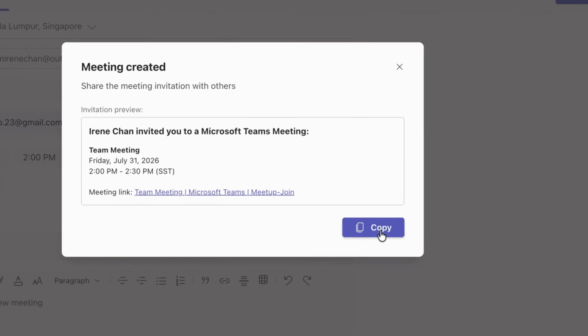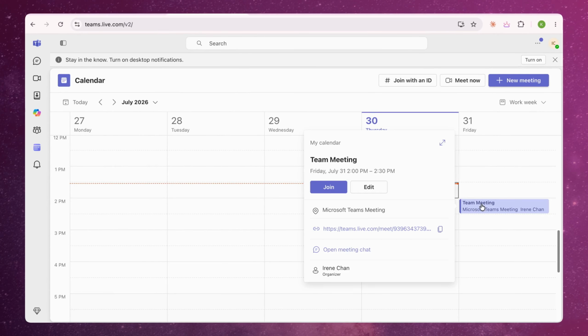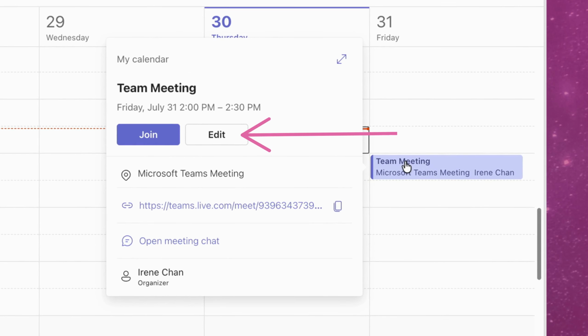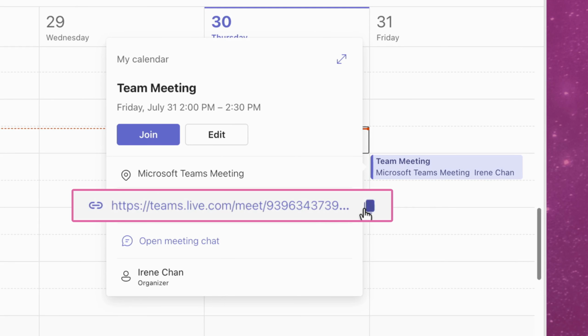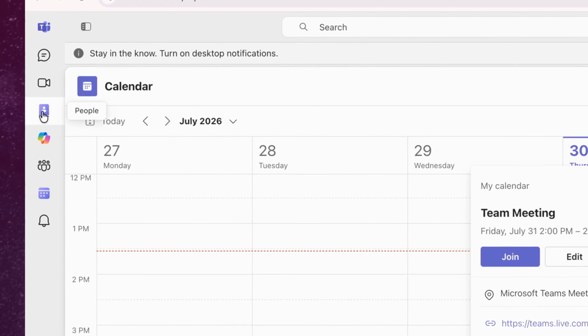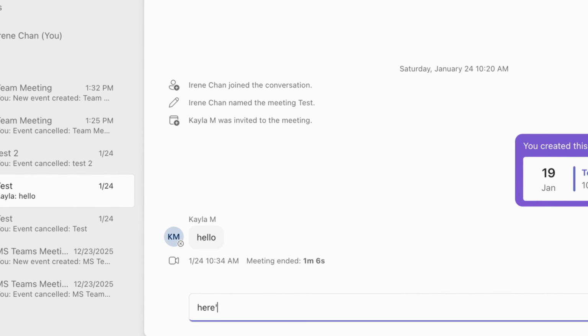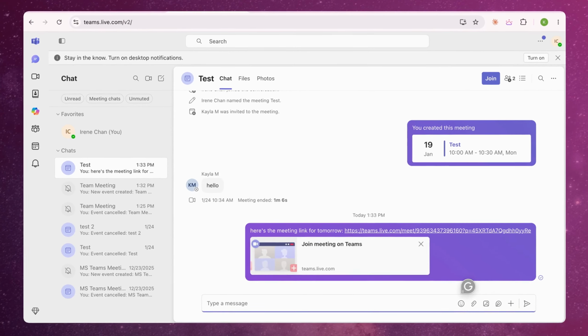You can copy the link here, or once the meeting exists on your calendar, click the scheduled meeting to open details. From here, you can edit the agenda if you missed anything, or simply go back to copy the link when needed. The link copies straight to your clipboard, and you can paste it into an email, a Teams chat, or any project management tool you use.